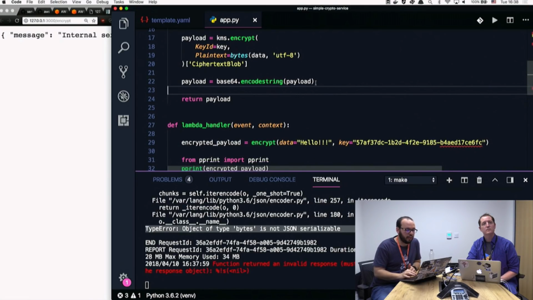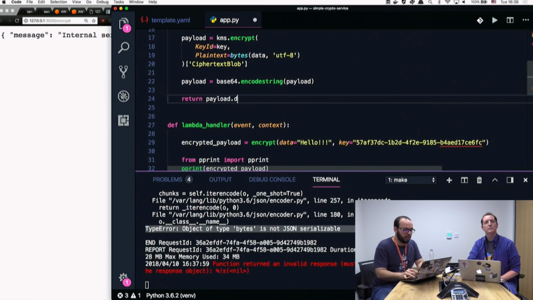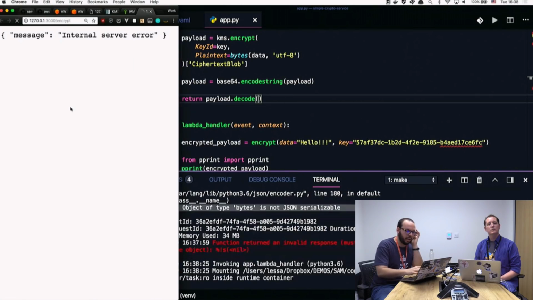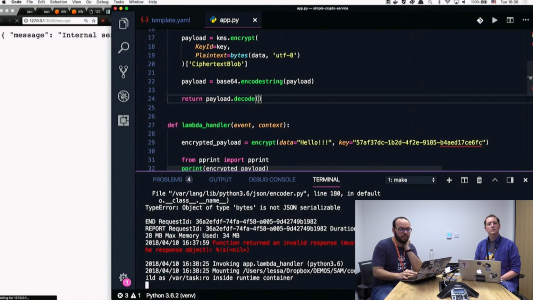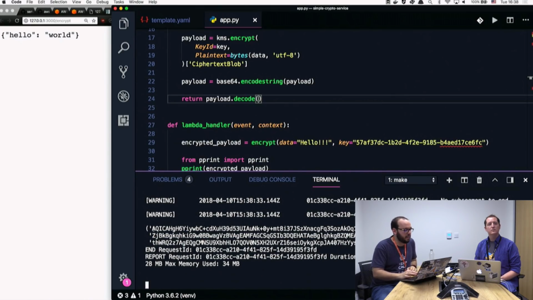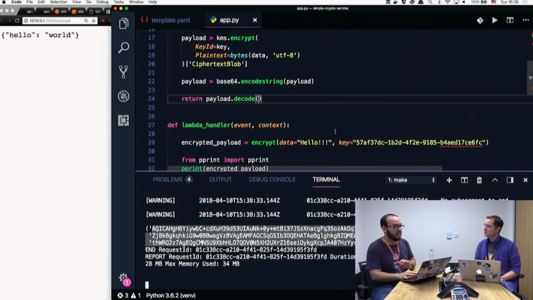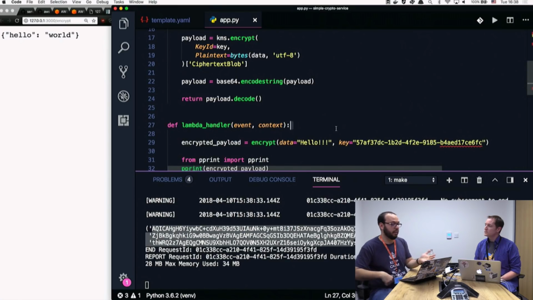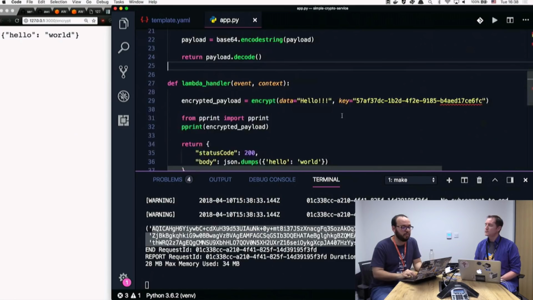So we need to actually decode this piece here. We could either decode from here, which makes more sense, or we could decode from there. So let's just decode from here. And if we try it again, let's see. I can see that now I have a string. So now I'm safe to assume that I could take this string, marshal it as JSON, and return that back to you from an API perspective.